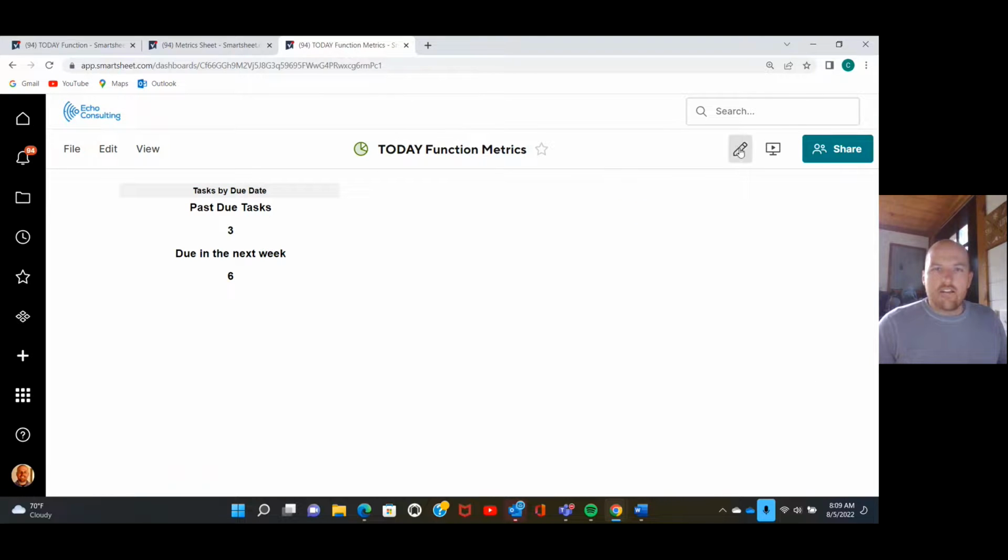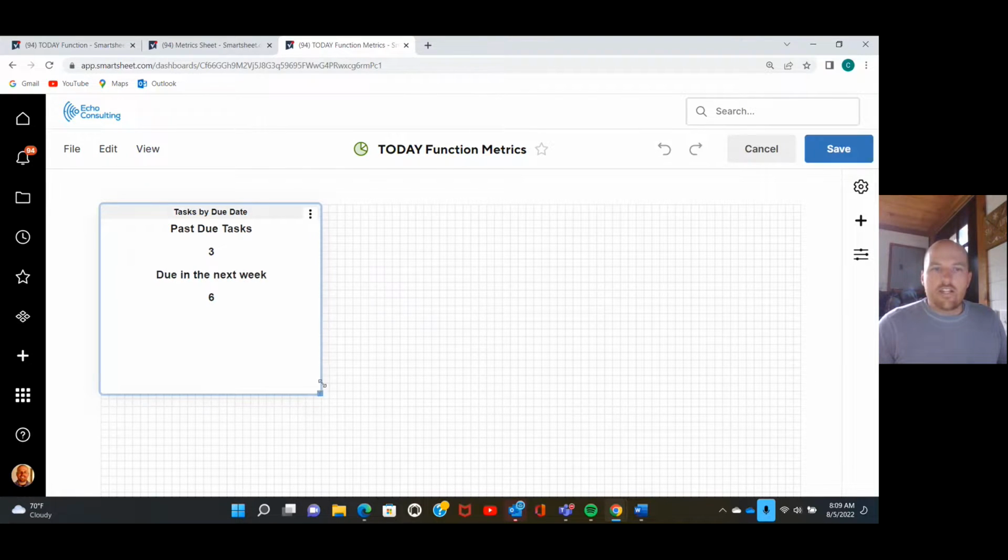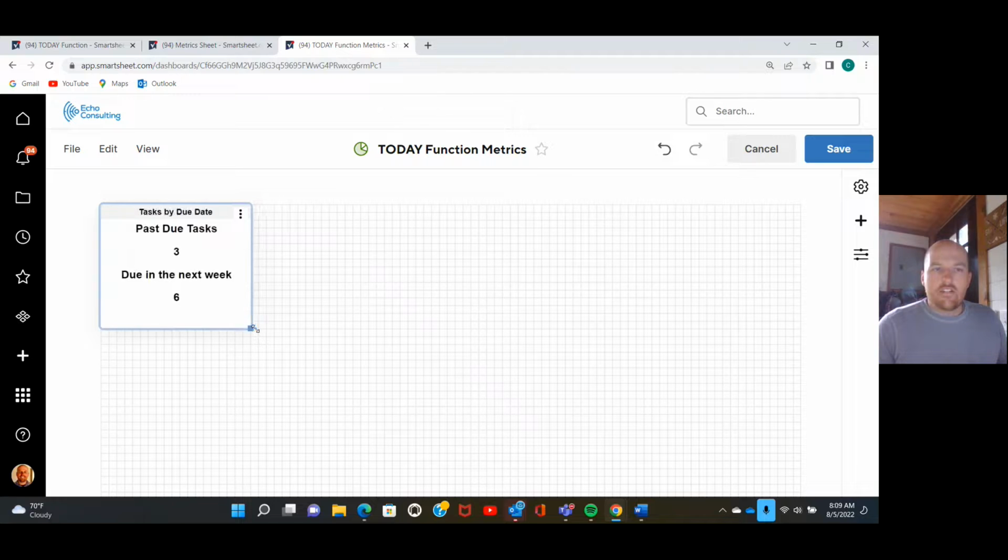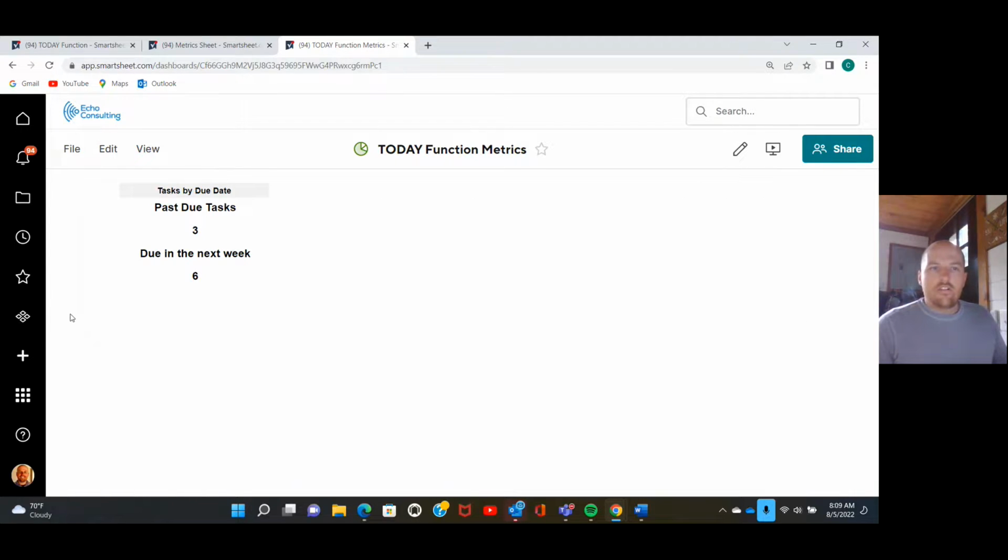And we can save that. We'll go in here, we'll just edit the sizing a bit. Save. Now there you go. You've added a metrics widget to your dashboard, giving you a total number of past due tasks and total tasks due in the next week.